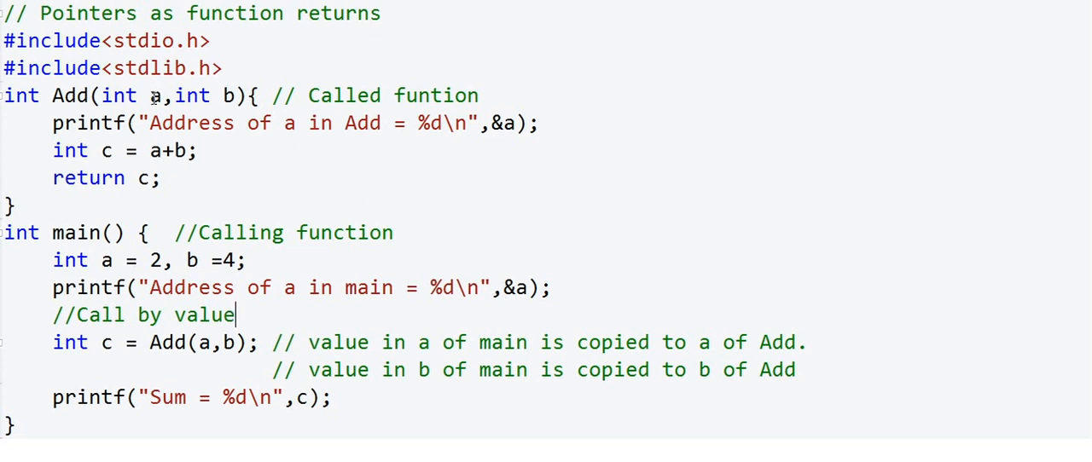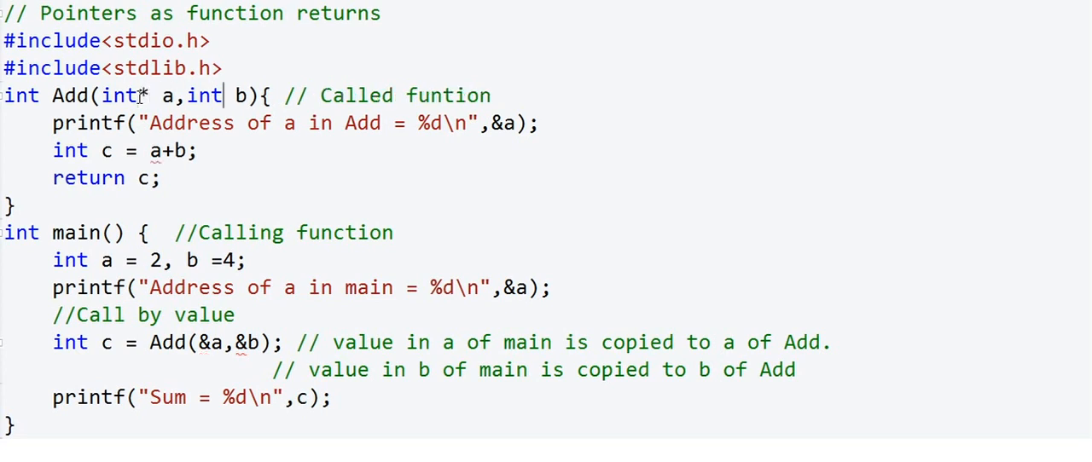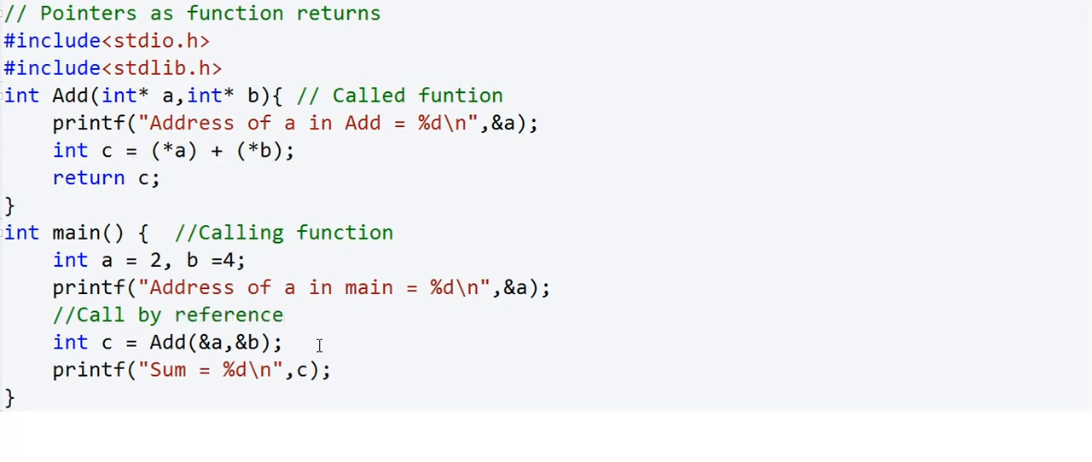Now what I want to do is, instead of passing by value, I want to pass the addresses of these two variables. So I want to pass the address of a and the address of b to the add function. So the signature of the add function should be such that it receives the addresses. So I'll say that it takes two pointers to integers, a and b, and now we can access the values at these addresses by using the asterisk operator, which is used to dereference an address. Now such a call is called call by reference.